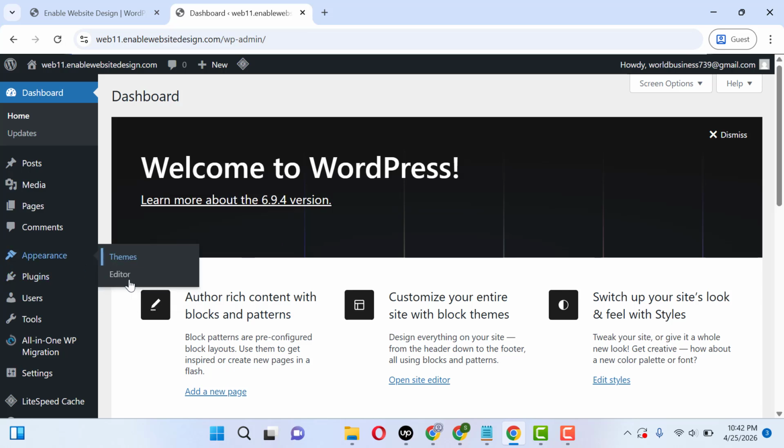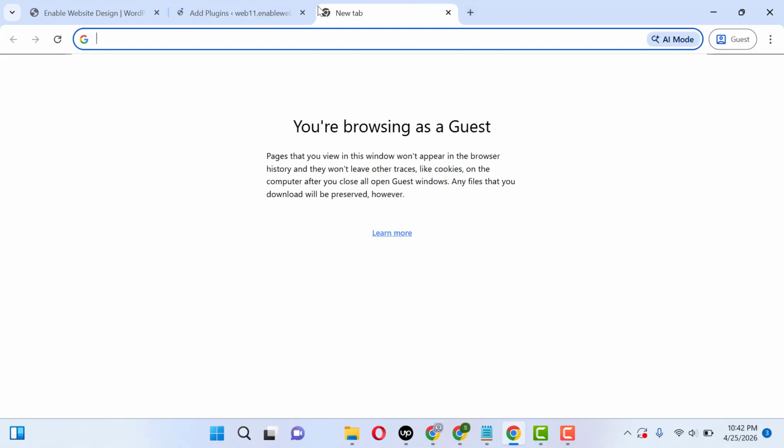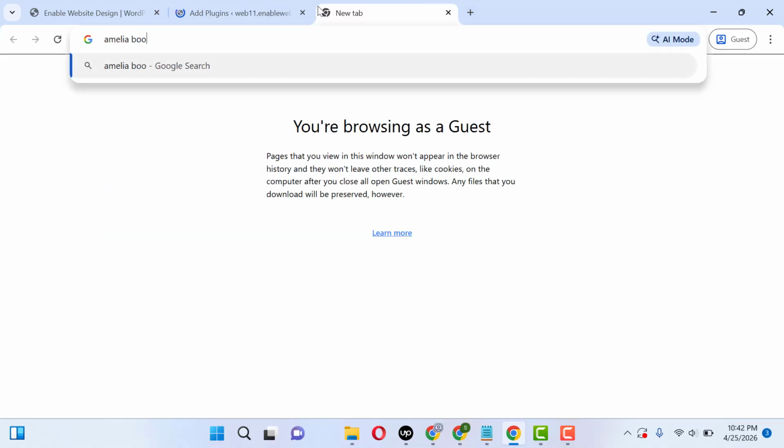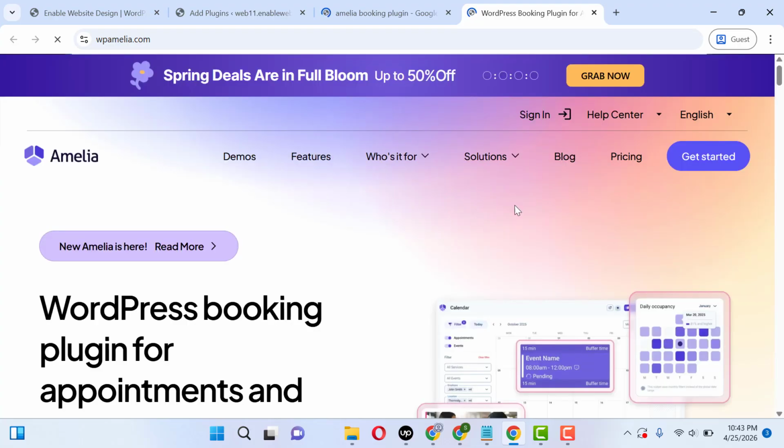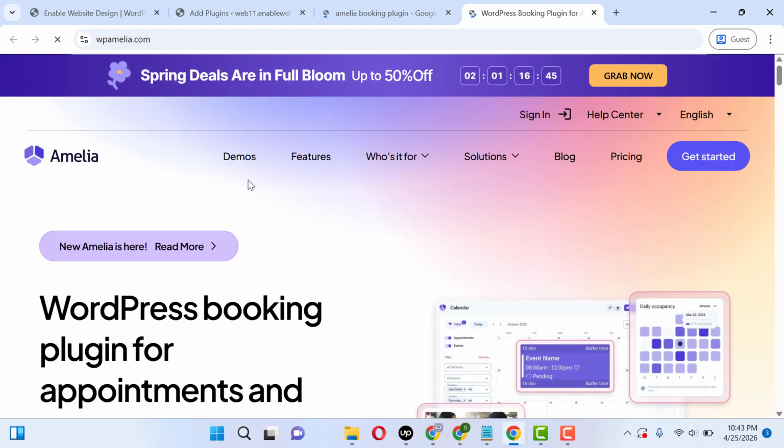So now we need to install a plugin. Here you can go and search for Amelia booking plugin. This one is the official website where you can get this plugin. And here you can check all of the features.